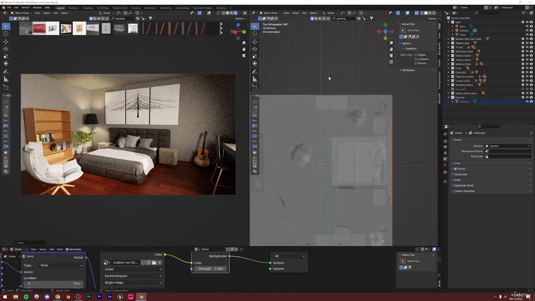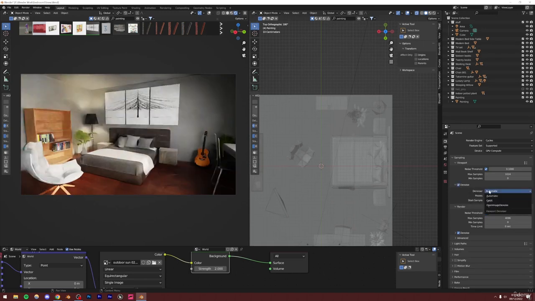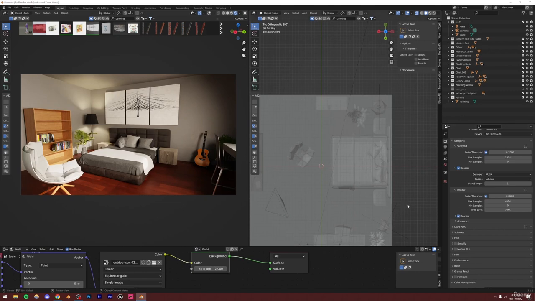If by the way you have an NVIDIA RTX graphics card, then I would recommend you go to your render settings and just turn on denoise, and set this to OptiX denoising. That's really fast, and it gives you very good results. So of course now it's looking terrible, but as it gets more samples, it's going to look pretty good, right? So I think our scene is basically done, and now we can simply go ahead and render it out.